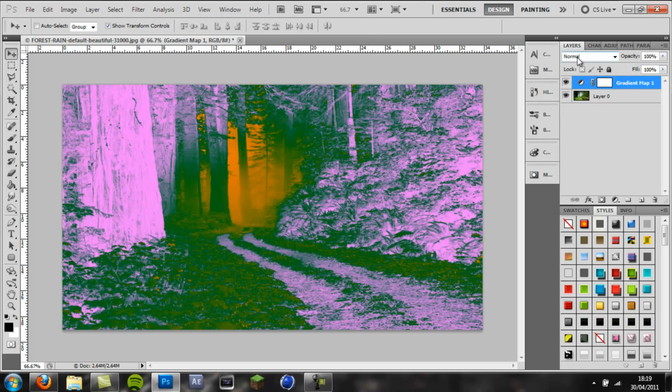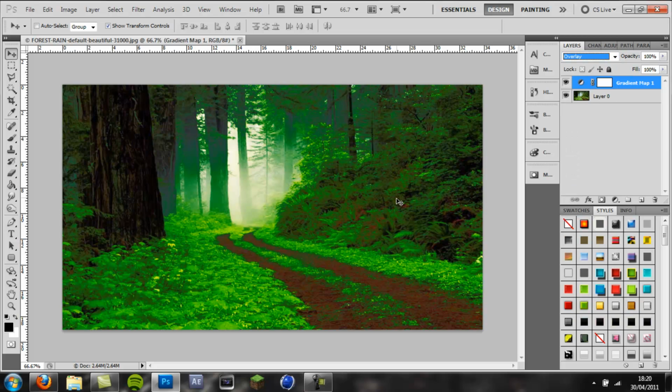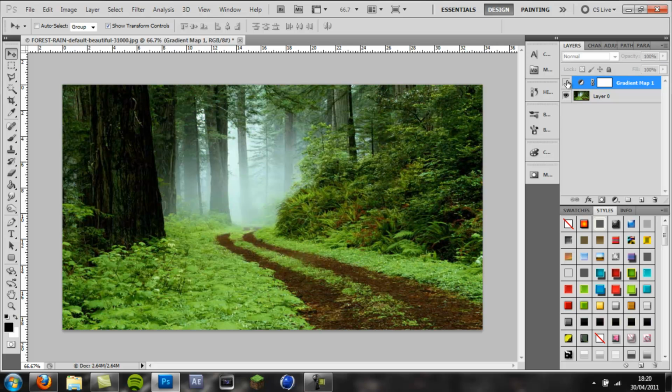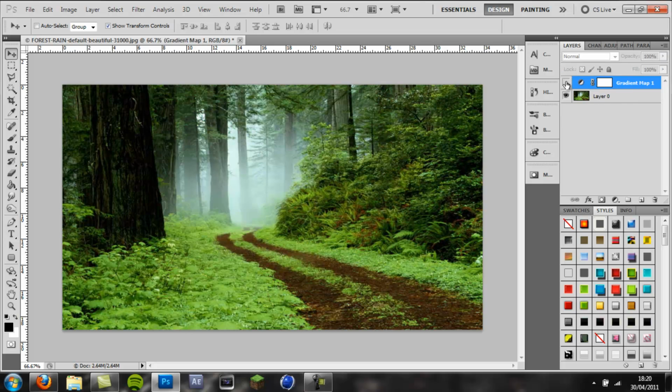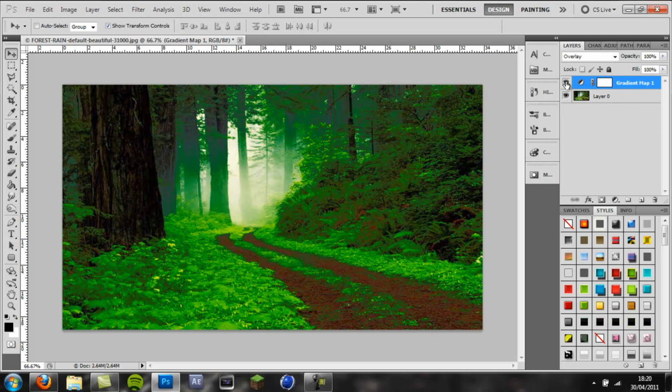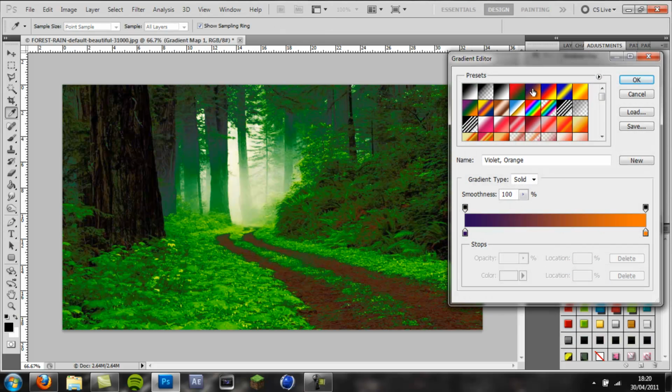To do this, you want to come to your blending mode and you want to change the blending mode to either soft light or overlay. These are the best modes that I've found, so I'm going to put it on overlay, and that looks pretty weird now. If you look at this, there's the original image, and here's the gradient map applied. So I don't really like that gradient map. I'm going to change it. So I'm going to use this one.